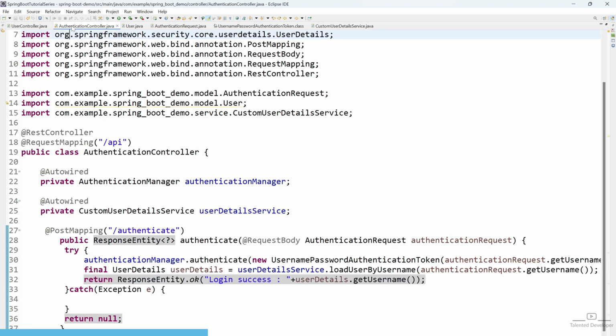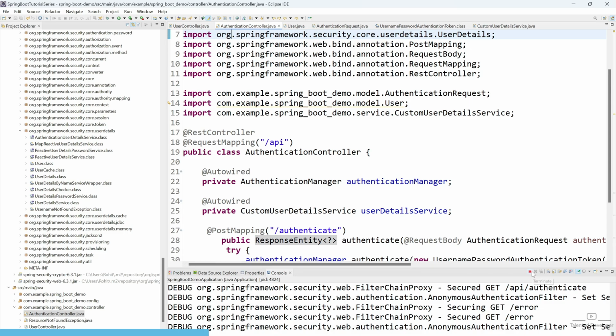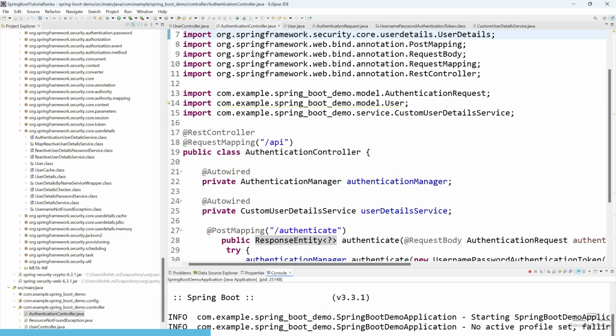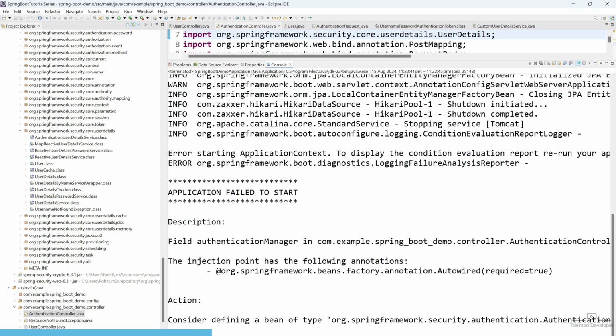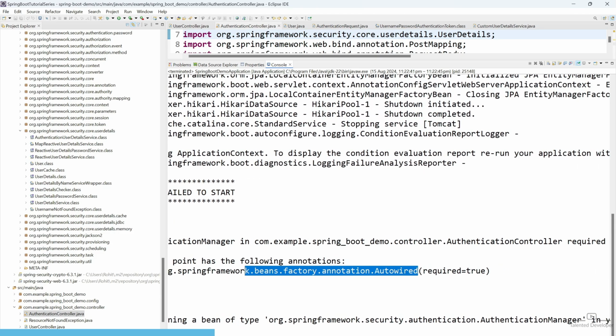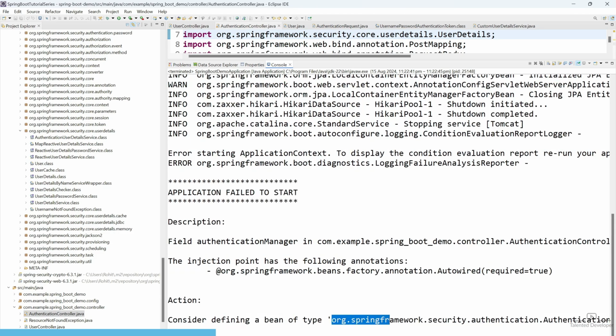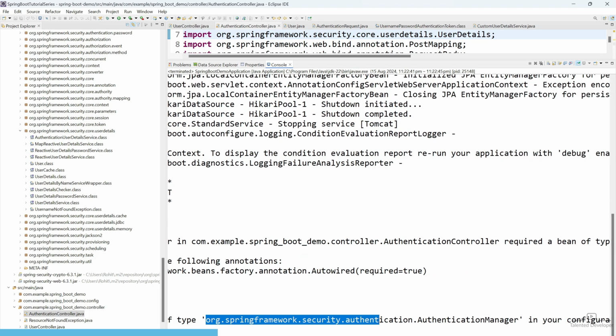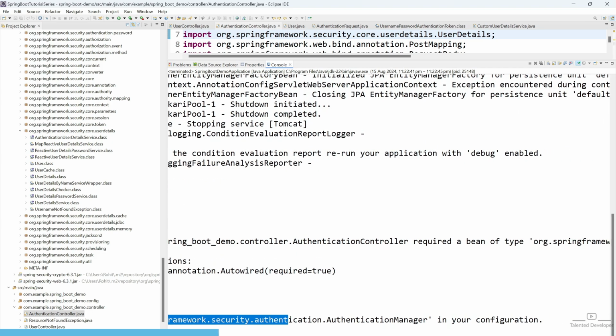So let's stop our server and see whether what we have done is correct or wrong. So stop the server and restart. Now you can see we are getting an error, and this error is coming from autowiring. If you dig a little bit deeper, you can see it says consider defining a bean of type AuthenticationManager in your configuration. That means we have to define our bean.